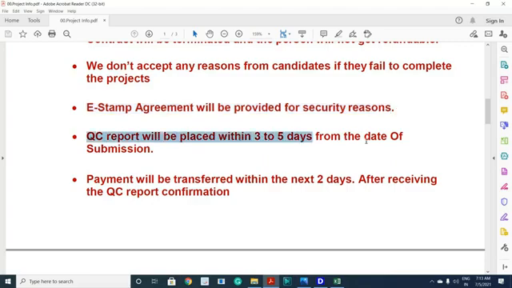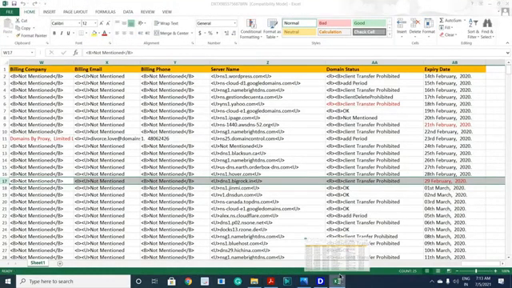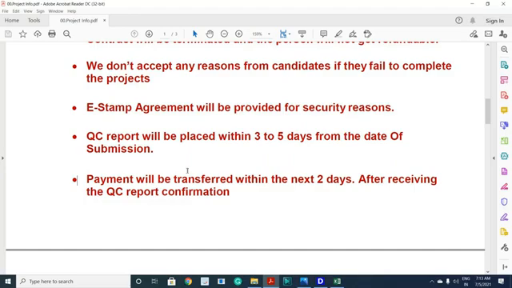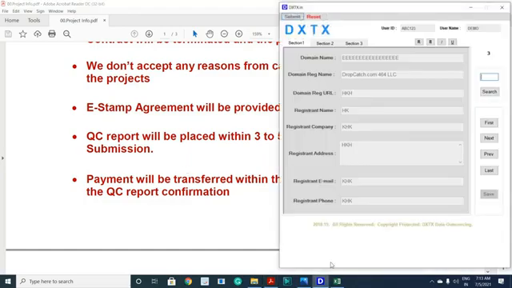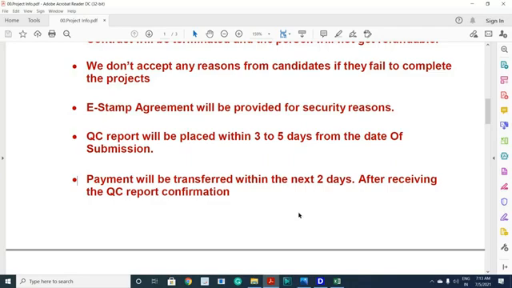QC report will be provided within 3 to 5 days. See, after submitting the DB file, when we receive that file, we take 3 to 5 days to check the quality and give you the report. So this is the report sample, like this. After getting your report, cross-check, as I said, you can cross-check with this software. Then write a mail saying that yes, I accept my report, and this is my account details. You can transfer the salary. Then the payment will be transferred within 2 days. 3 to 7 days, the payment will be cleared.